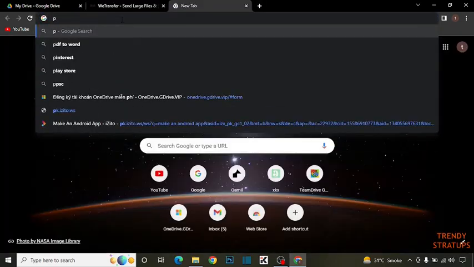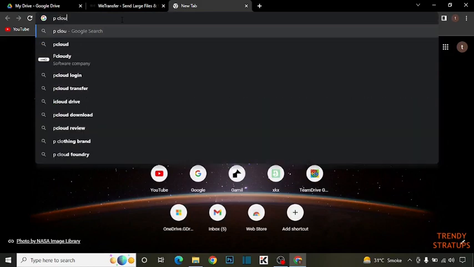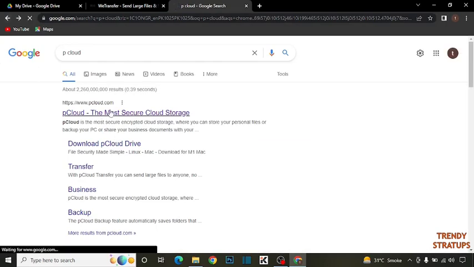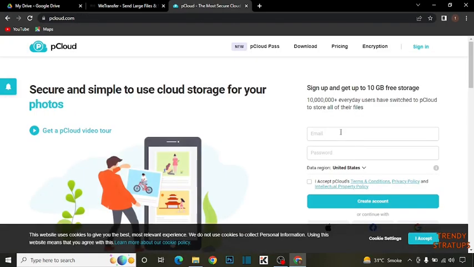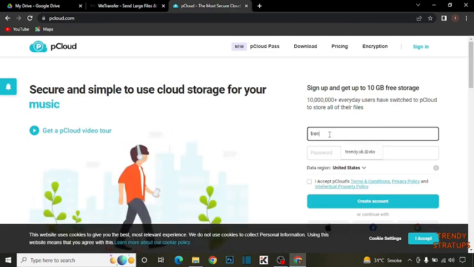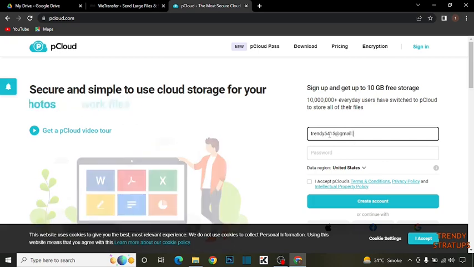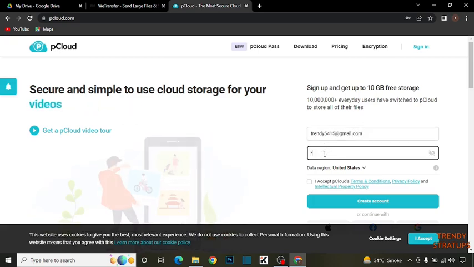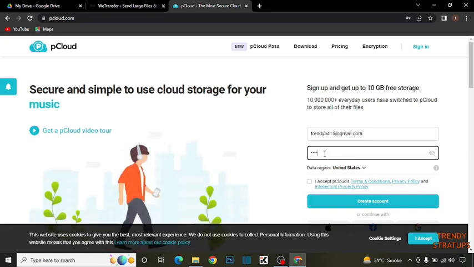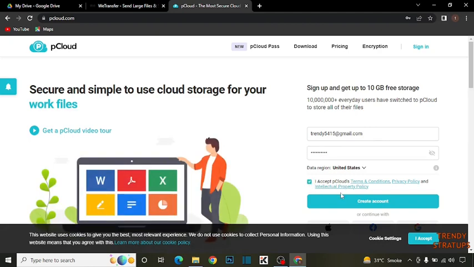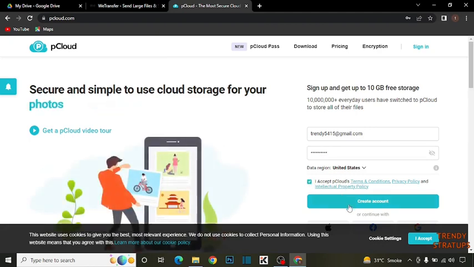Open a new tab and type here pcloud and click on enter. Open the first link. First we have to create account here. So I'm going to create account here. Enter your password and check this box. I accept pcloud's terms and condition and click on create account.